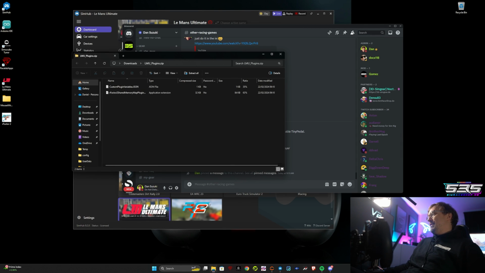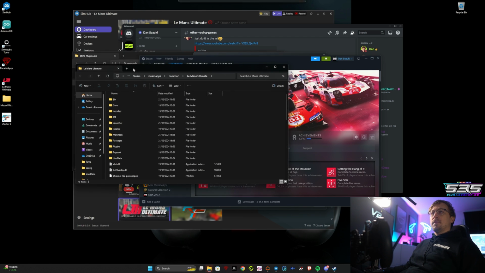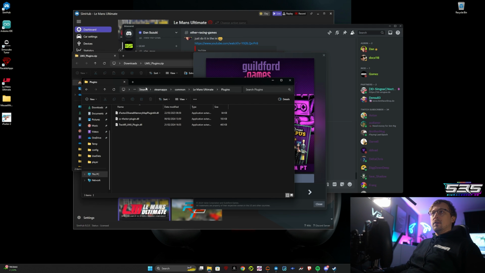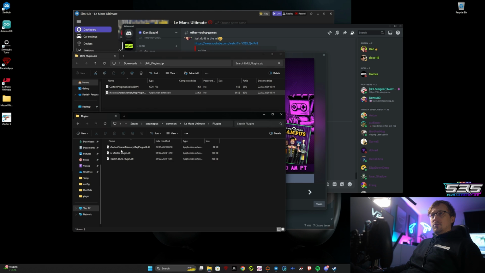After that, go to Steam, LMU Ultimate, Manage, Browse Local Files. This will open the folder where your game is installed. Then head over to Plugins and copy the DLL file, the rFactor 2 shared memory plugin, into here. You can see it's already in here. I also have the Simucube pedal plugin installed, for example.